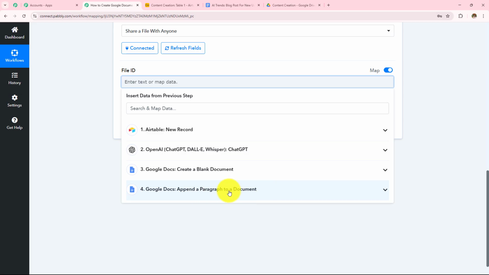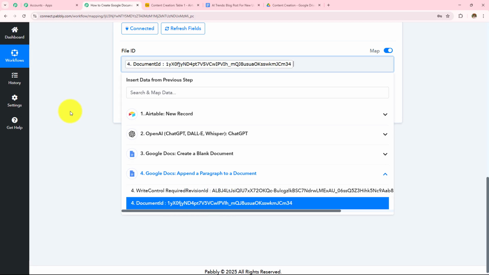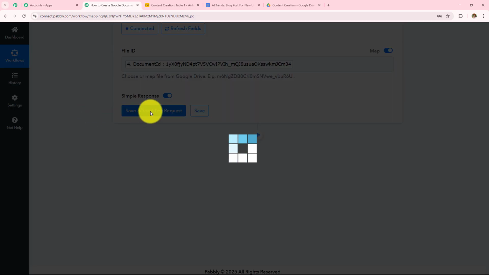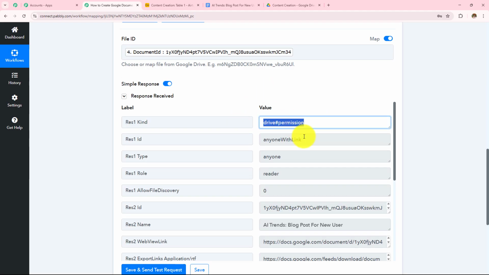So here I have received the response of this file ID in this particular action step. The file ID is this one. So I have mapped that. Now I'm simply going to click on the save and send test request. So here we have received the response.